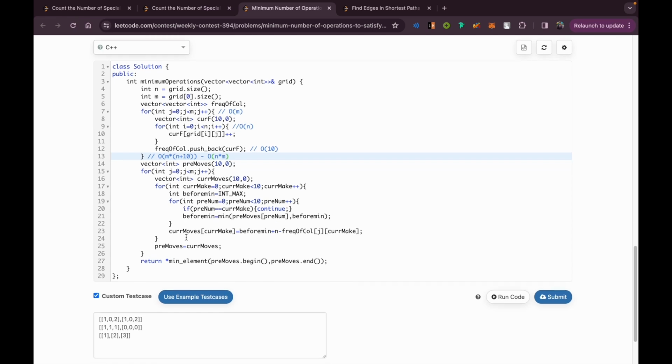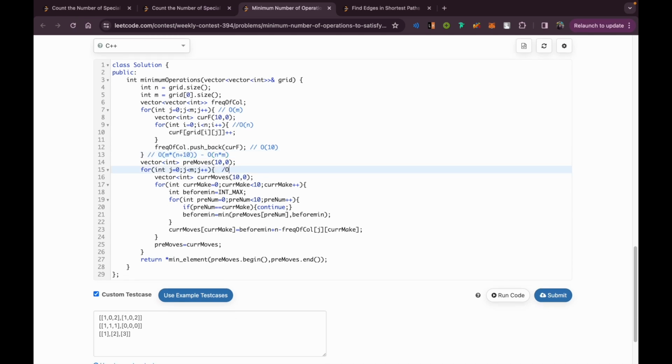Alright, it's a simple frequency calculation. Now inside this is O of M, right? Now inside this is O of 10. So this is O of 10. And then again inside this you have O of 10 solution. Yes, you are doing this again, O of 10.